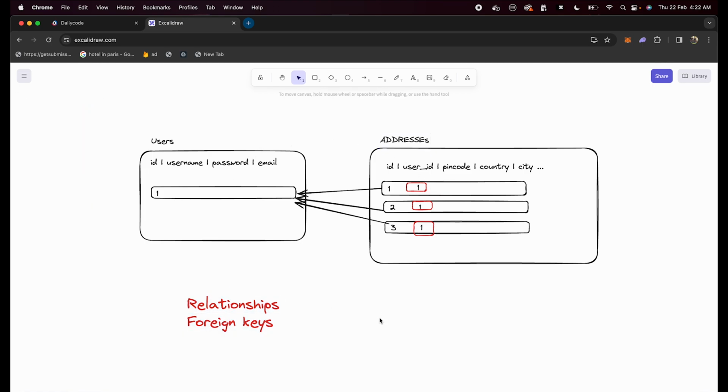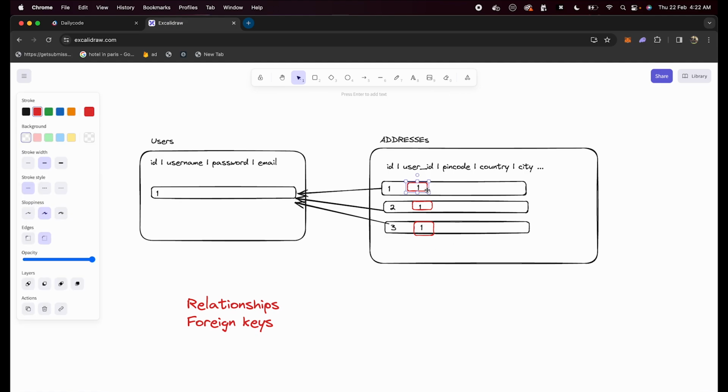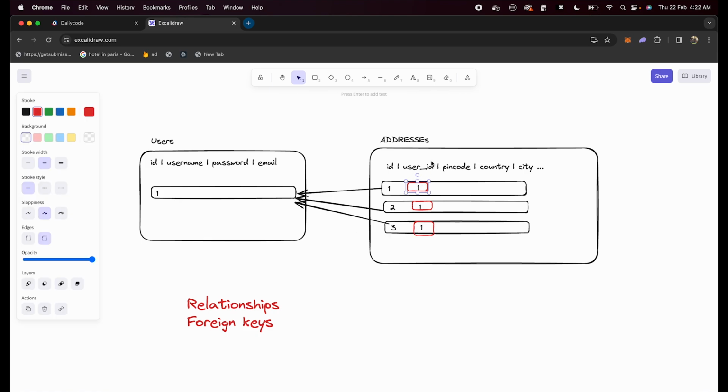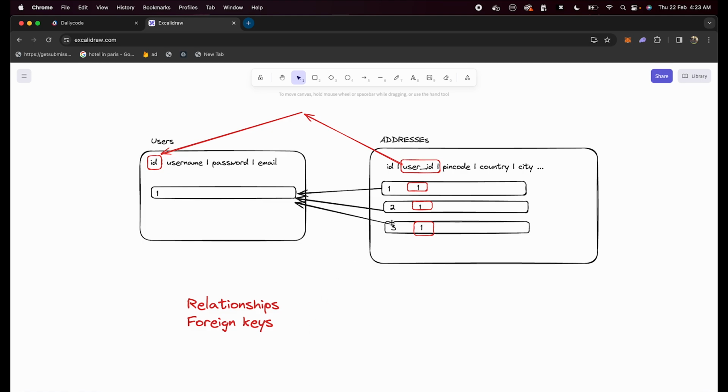What is a foreign key? The key in the second table, which helps you relate data in the first table. The key which uniquely identifies a row here is what's called a foreign key. Whenever you define your addresses table, you can explicitly say that user ID here is a foreign key to the ID over here, so that whenever you put data in the addresses table, SQL does checks. SQL makes sure that you are not putting any random ID here.